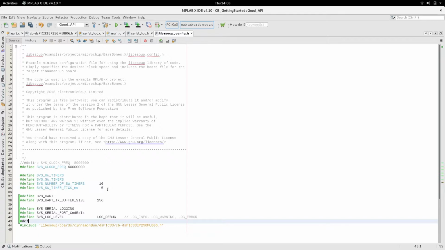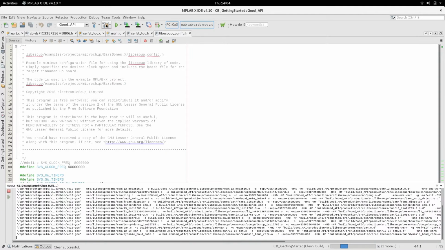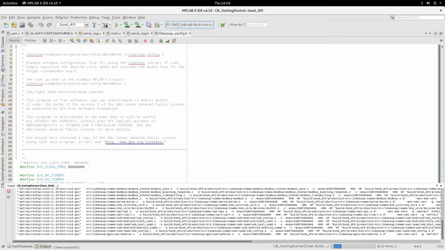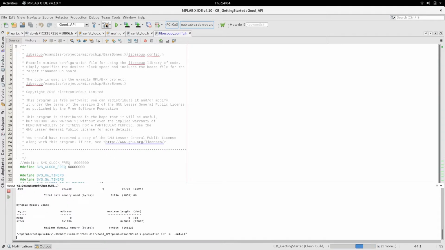So obviously then we need a baud rate. I've kind of been going 19K2, so 19,200. I'll stick with that for the minute, but you can go higher, and that's it. So if I build that, I'll do a clean build of it. By adding those into our configuration file, we've added that functionality into the build.